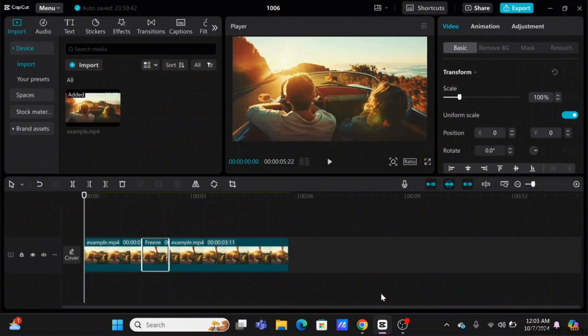To extract an audio from a particular video to add in your current project, it is pretty simple. First step is to go ahead and launch CapCut in your PC. After that, go ahead and tap on the audio icon.